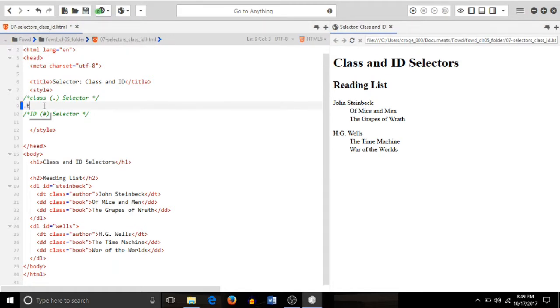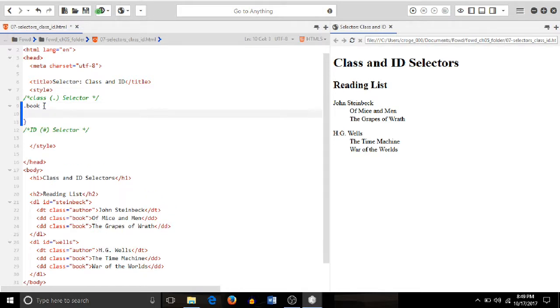So period, book, and then I'm going to press enter, tab, font-style, italic. And then I can save my coding. And you'll see it changed, exactly what it's supposed to do. Any value for book, and so you can see these are class book, it changed that.